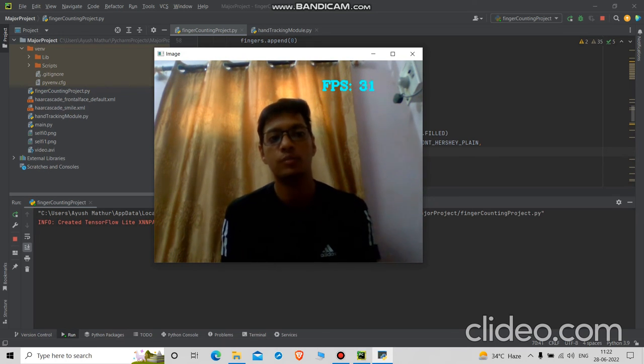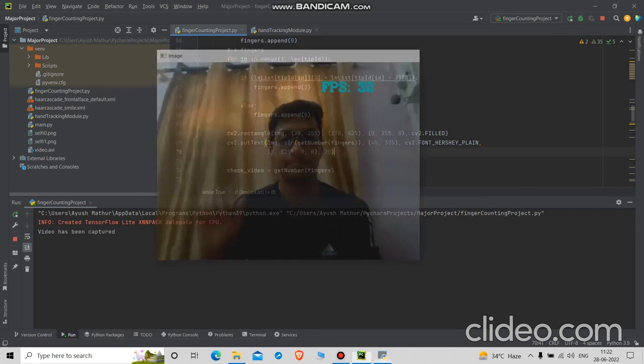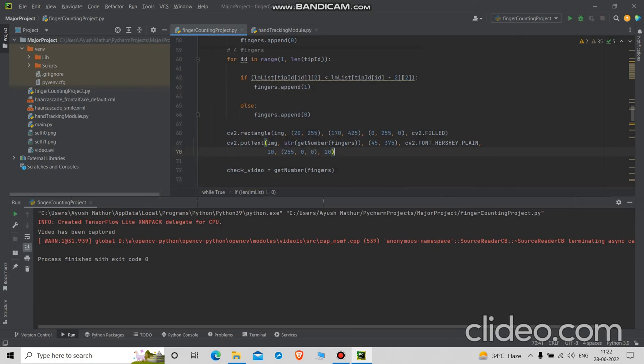If you want to stop the recording, you have to show gesture number 5. The moment I show gesture number 5, the video will stop recording. Okay, so now the video has stopped recording.